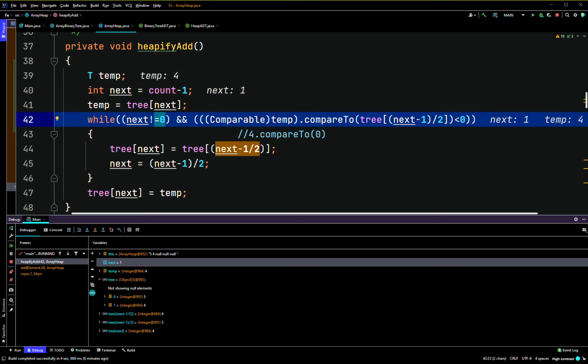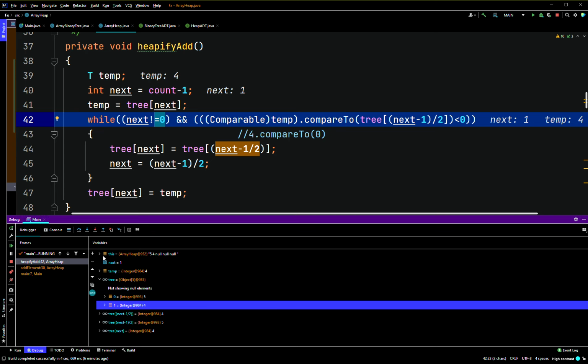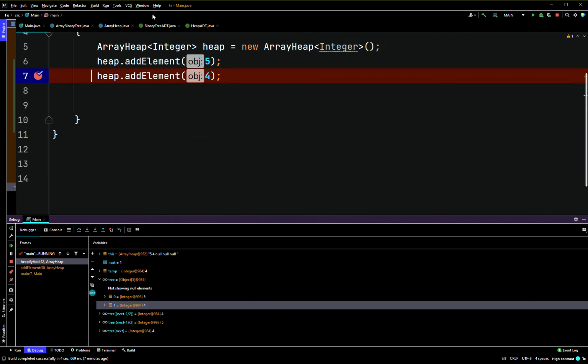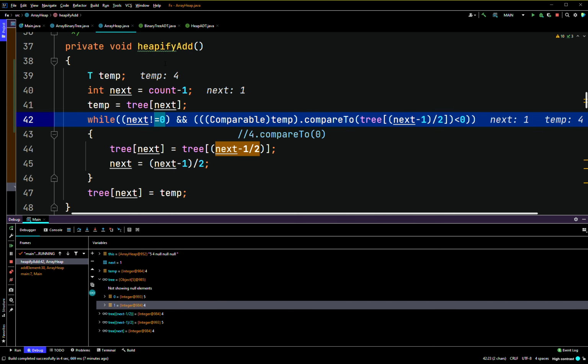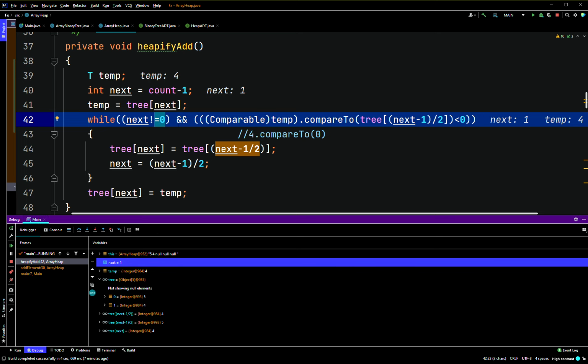So we'll say next, which is 1, is not equal to 0. Why are we having these 1 in numbers, right? These are indexes we're going to use in a sec. So we have our tree. It's 5 and 4. Right now the 5 is the root, and the 4 is the left child. So we're going to be switching those. So while next is not equal to 0, that's true. And temp, which is 4.compare to, that all is 0.